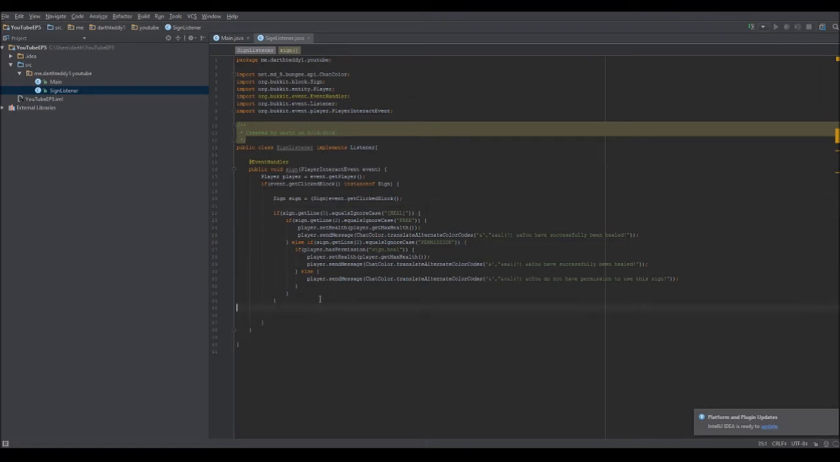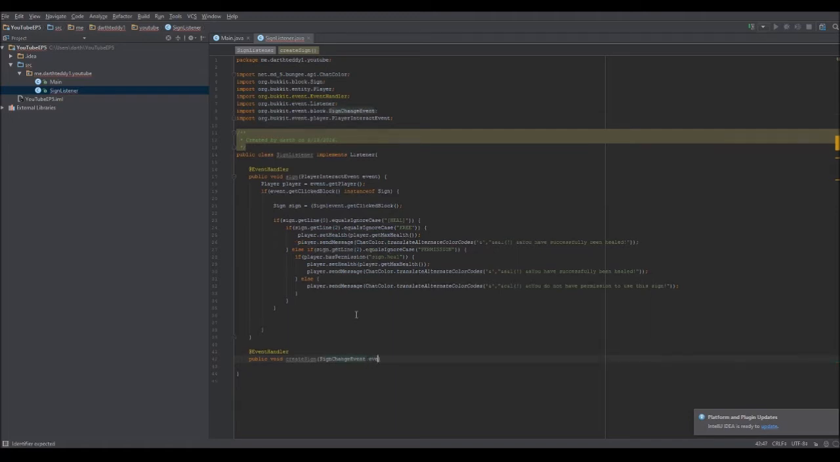So now we're going to do a whole other event, and we're basically going to handle when the person makes the sign. Okay, so we're going to do another @EventHandler public void createSign. I think it's a SignChangeEvent. Yep, SignChangeEvent. So, Player player equals event.getPlayer.